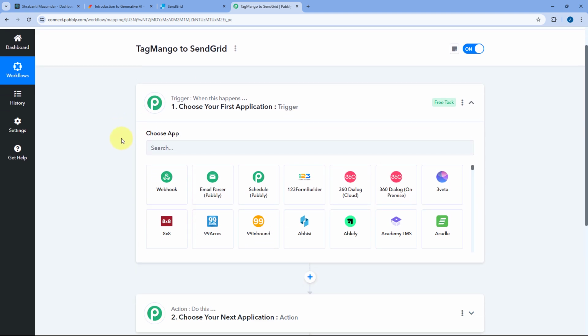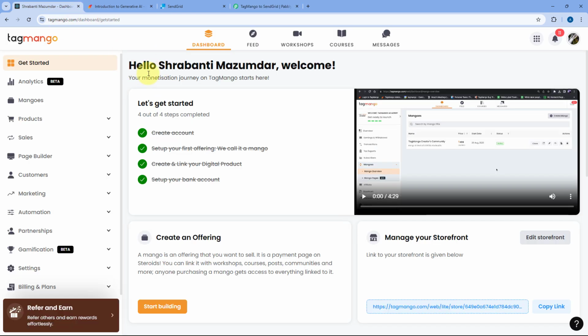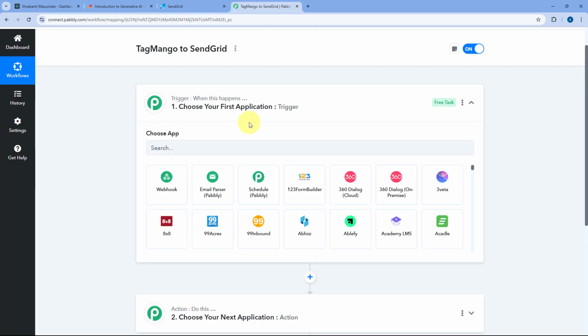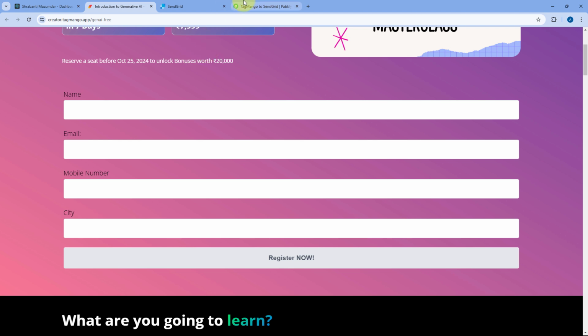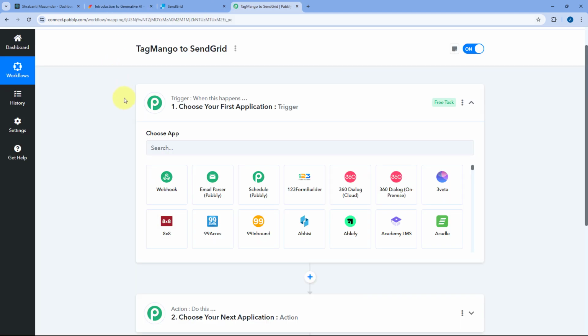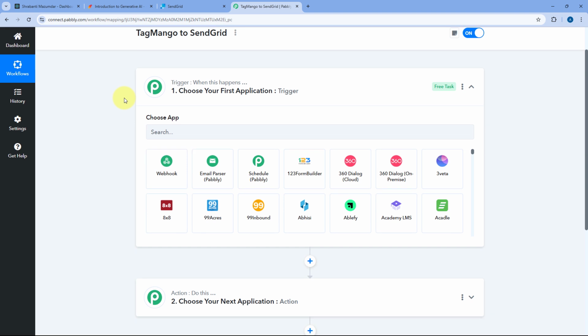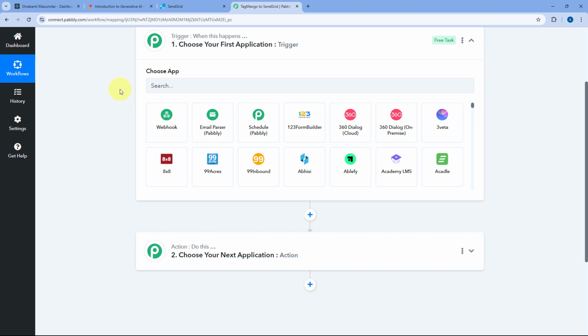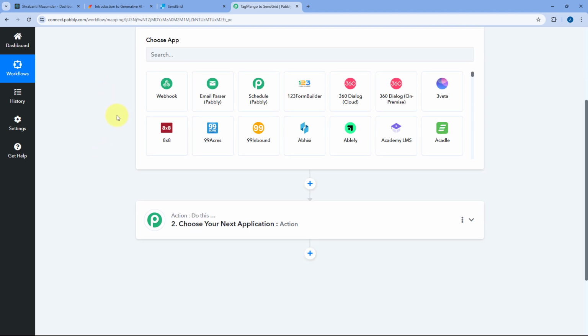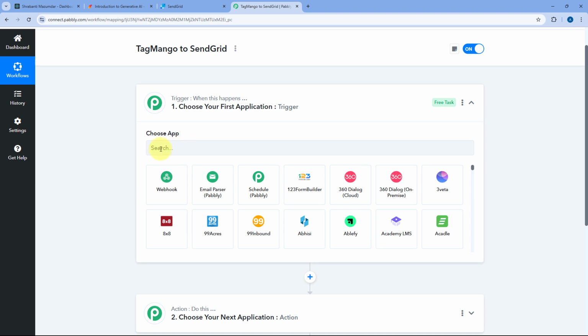Now the idea here is, first we are going to connect our TagMango account with Pabbly Connect in the trigger step, so that whenever a new lead is generated using our TagMango landing page, automatically the details of the same lead will be received inside Pabbly Connect and this automation workflow will trigger. It will start. Then after that, using this Pabbly Connect automation, we are going to send the details of the same lead to SendGrid and add that lead in our SendGrid account as a new contact. So let's see how it is done.